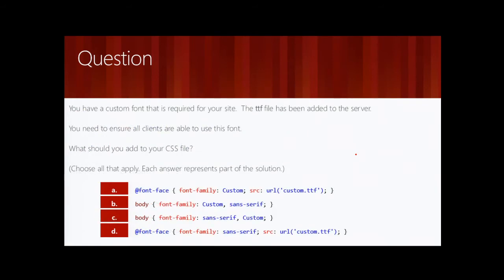All right, let me give you another one. I have a custom font. Now, this one I didn't include in examples on purpose because I don't want to spoil this. If I showed you a demo of this, it would be the easiest question in the world. You have a custom font. It's required for your site. So you have a TTF file. You need to ensure that everybody can use this font. So what two things do you need to add to your CSS file?